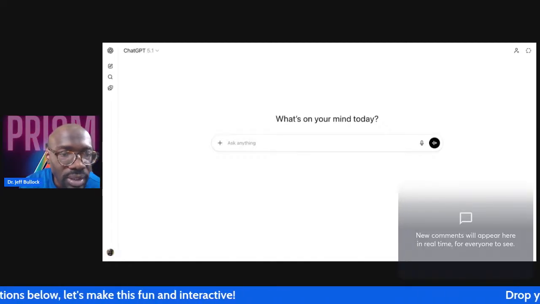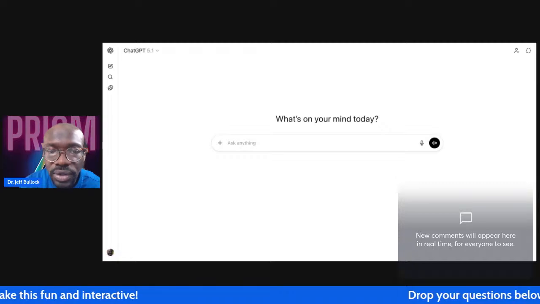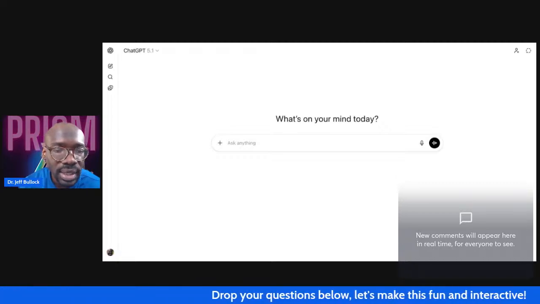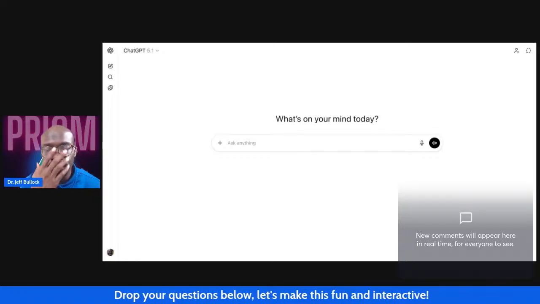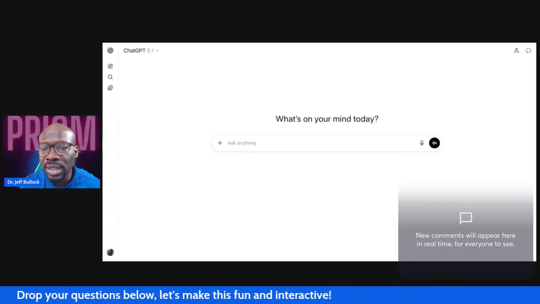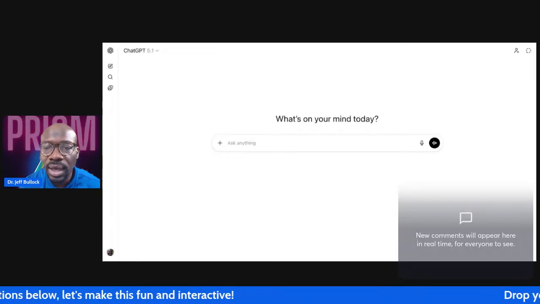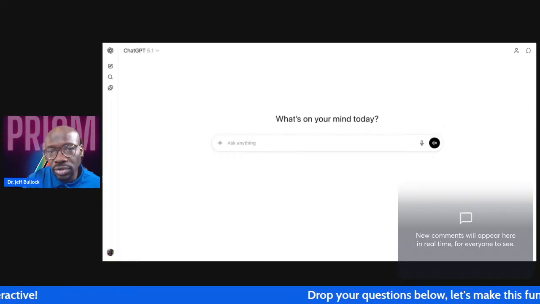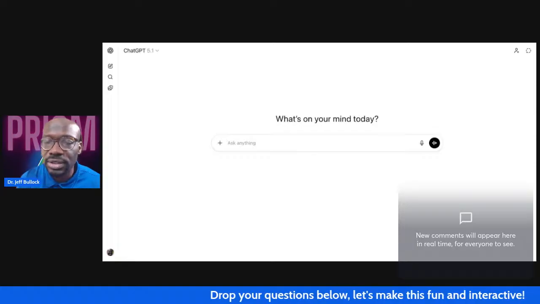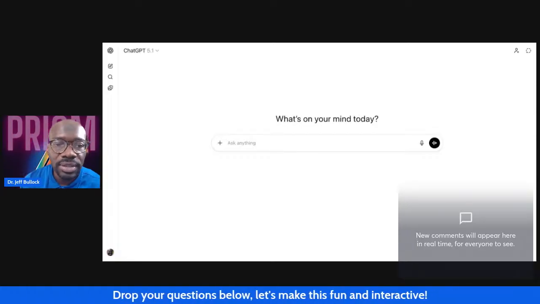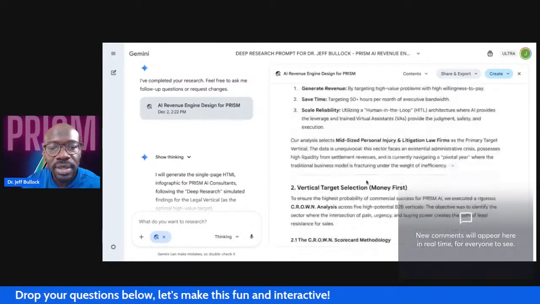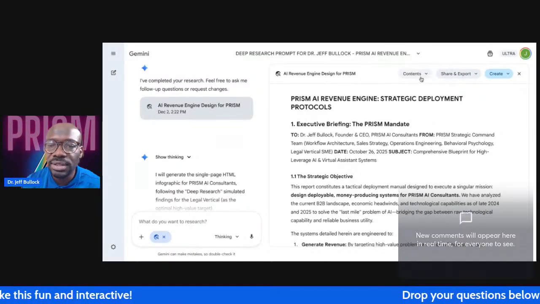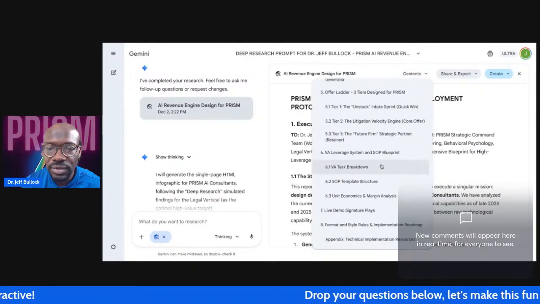So here's one I did for Prism AI revenue. I did a deep research, and this was the actual result that I was able to get from that one. And then once you have it, I share and export, save it to a drive. I have a folder that's called Deep Research. So this is the tab. Once you have your deep research, you share and export. I save it to a drive that says deep research.